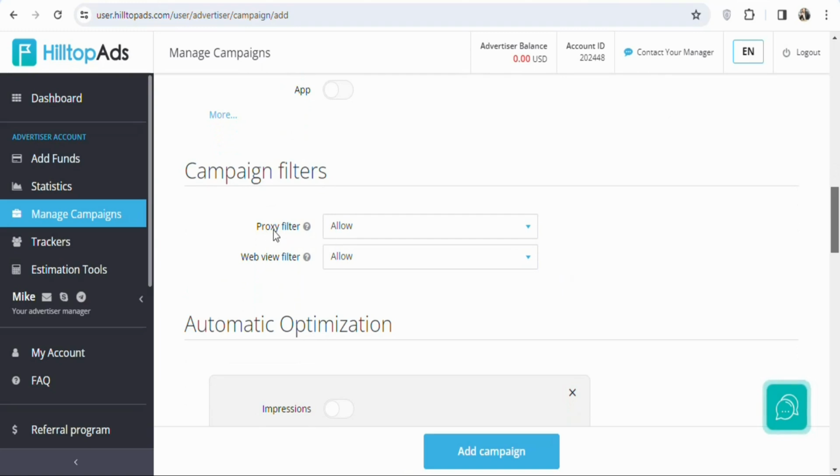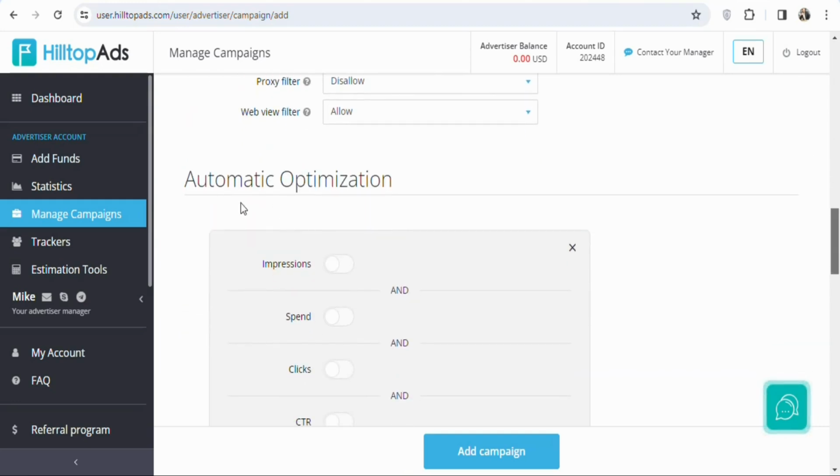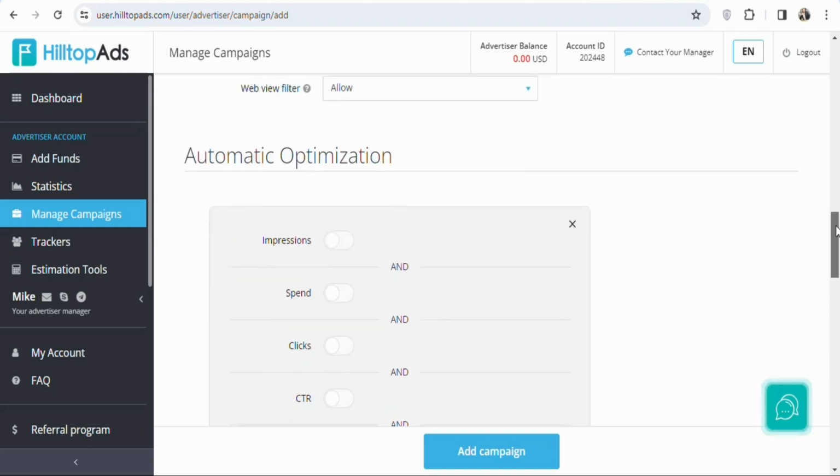You can see proxy filter, allow. We don't want to allow proxy traffic, so disallow proxy traffic. Once that is done, you can see web view. We are going to allow it, so just leave it. Once that is done, you're going to scroll down. You can see automatic optimization. You can see the impression, everything. Just leave everything and scroll down.